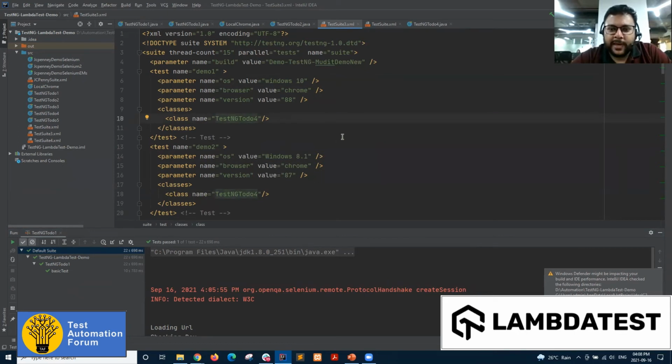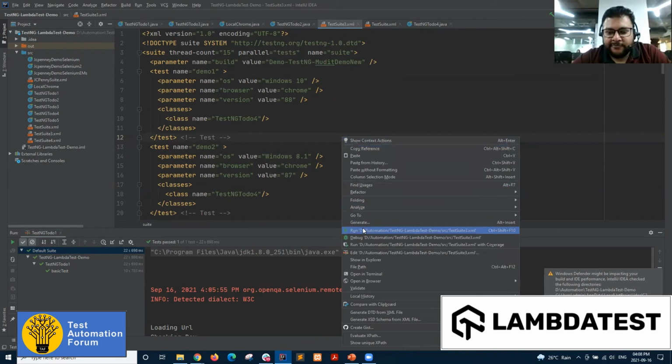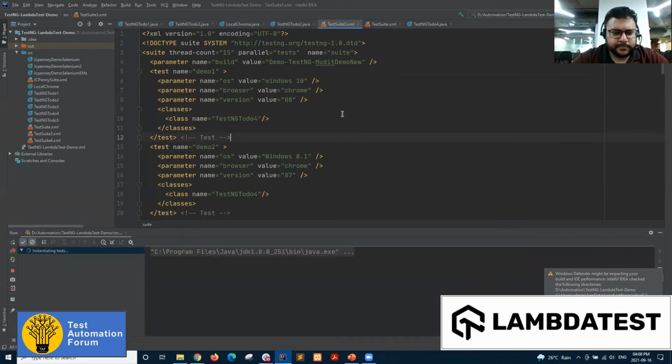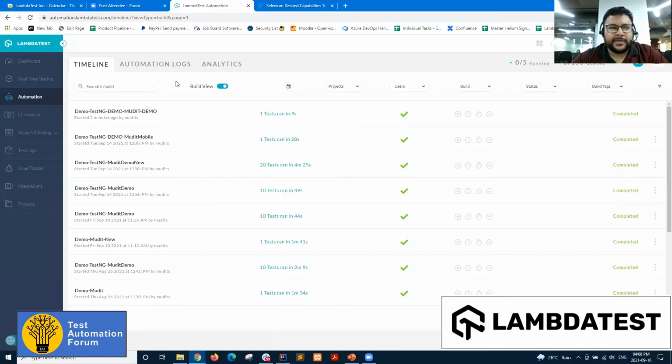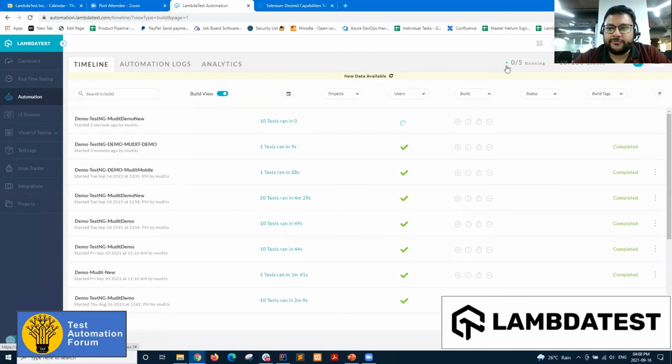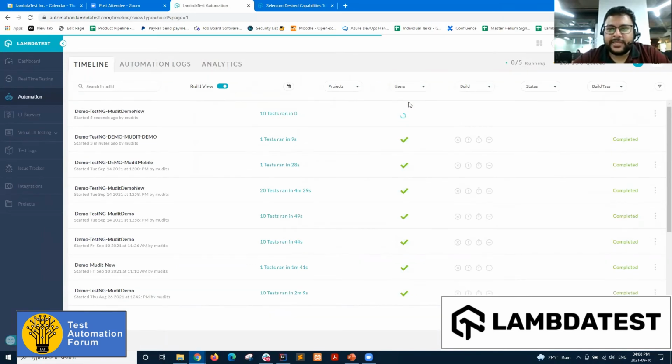So how does parallel testing help? Right now I have 10 tests that I'm running at the same time in parallel. On the LambdaTest platform, you will find that I am subscribed to 5 parallel sessions. What that means is 5 of those tests will execute at the same time and 5 have been added in the queue.